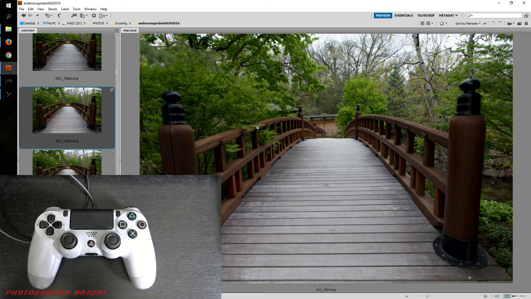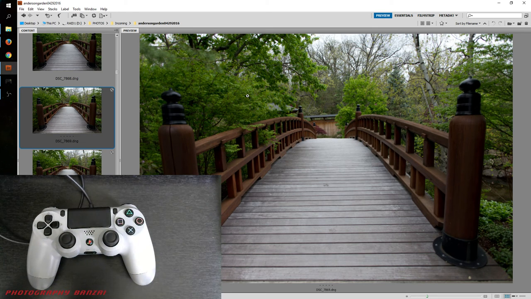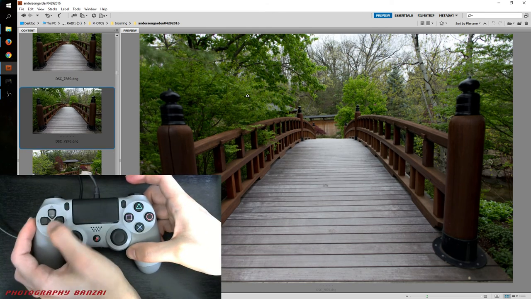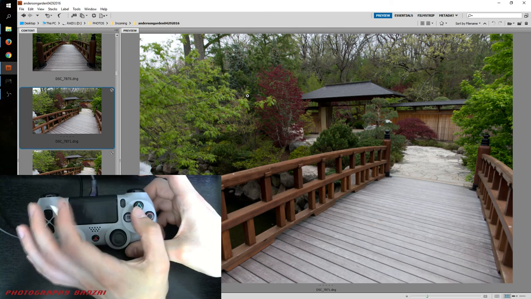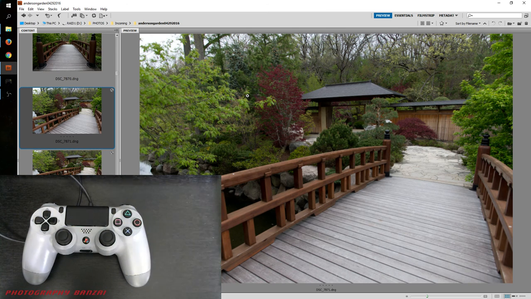That's pretty much it. I really enjoy using this. It's easy and you don't have to be holding a mouse for hours looking through your photos. Because you can actually do this wirelessly with Bluetooth or, like I said, any controller that will work for you.